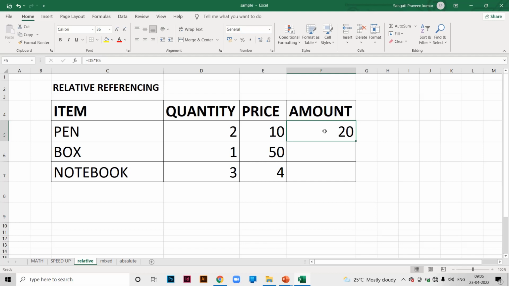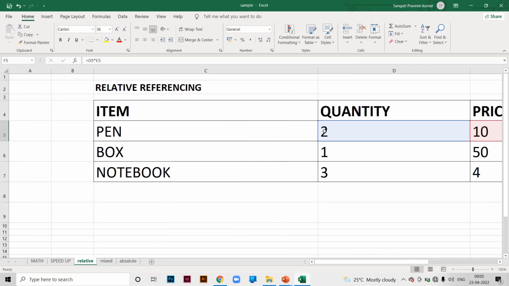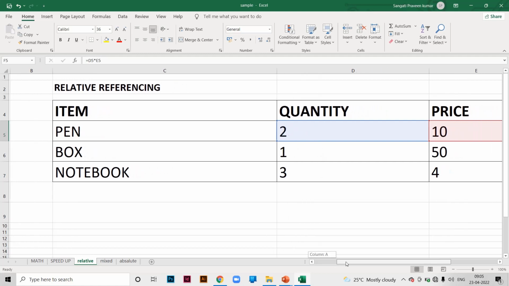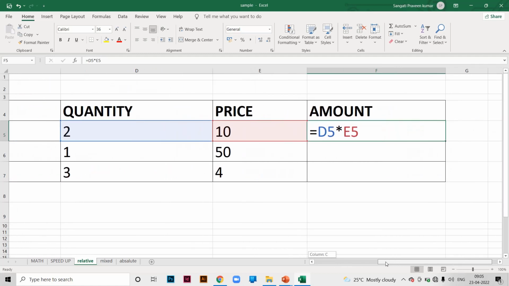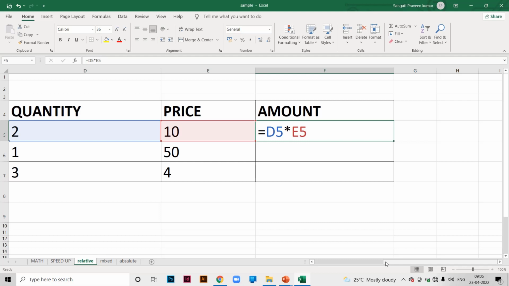by using Control plus tilde symbol. The tilde will be available on the left side at the top. The symbol looks like this. I will show, yes, that one. So you simply drag this, and automatically the values will be increased: D5, D6, D7, and then E5, E6, E7.